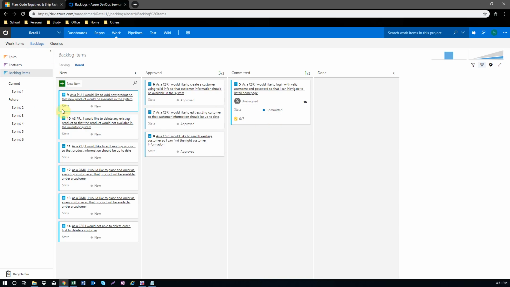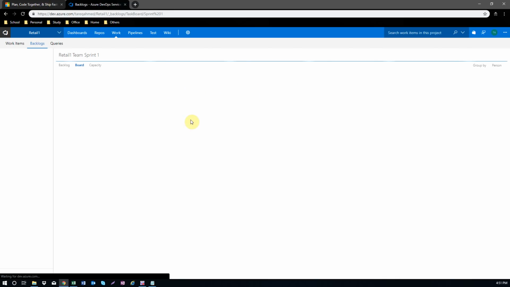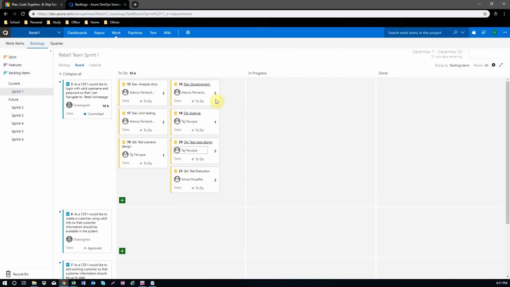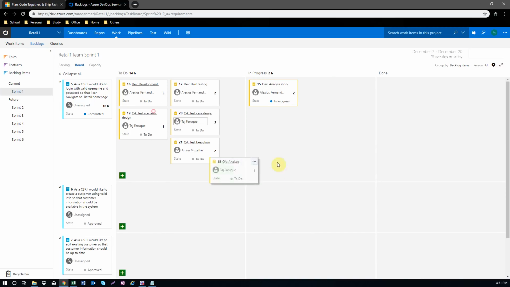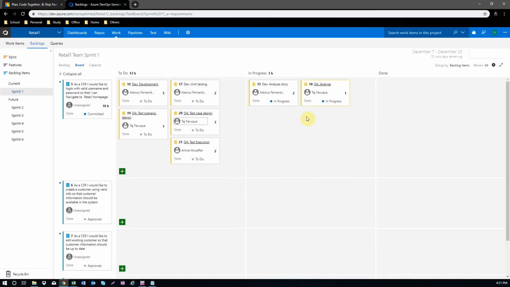And in the sprint, whenever the developer works on analyzing the story, they will put it in progress, and when the tester works on analyzing the story, they put it in progress. Whenever they are done, they can move it to done.